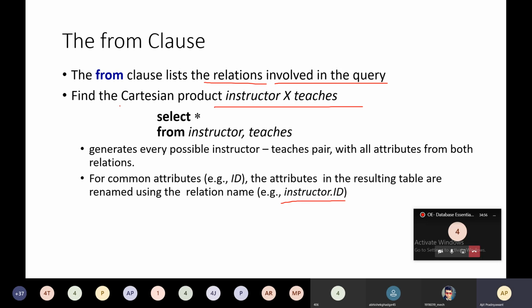We will see what is meant by this Cartesian product. It will do the multiplication of all the tuples present in the instructor and all the tuples present in the teaches. This is called the Cartesian product. We will see it later on.